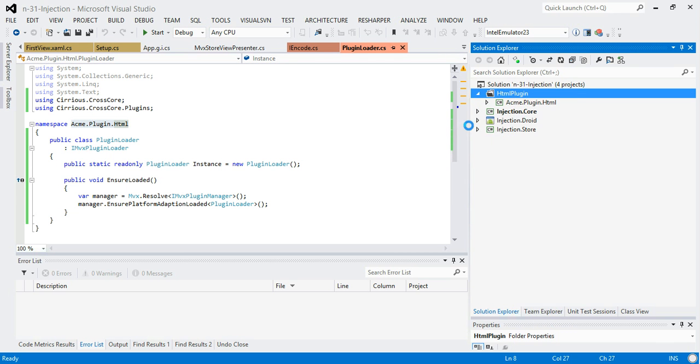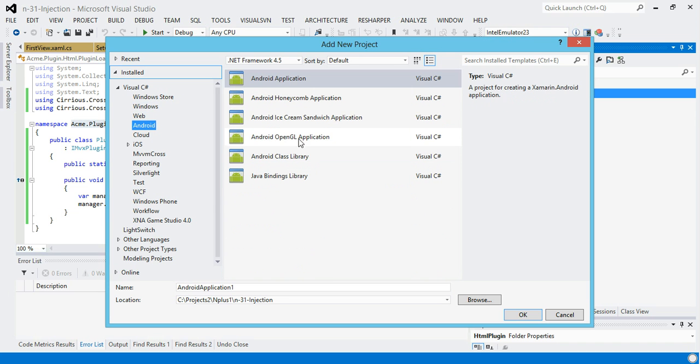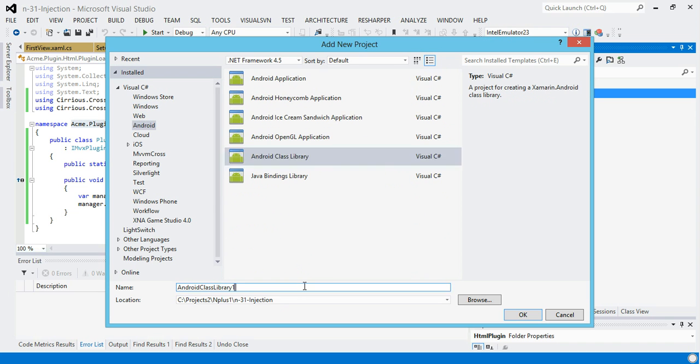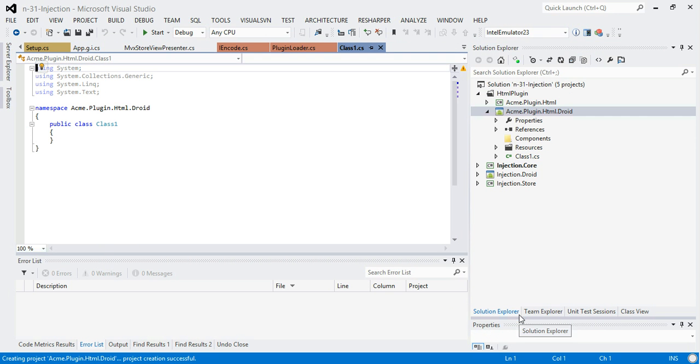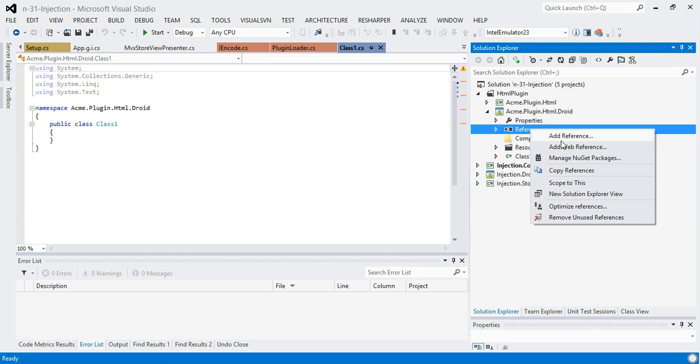So what you do is you do add new project, and then let's start with the Android one. So we'd start with the Android class library. And we would add Acme.Plugin.Html.Droid, because .Droid is the extension for an Android class library for plugins. So you can see it's got exactly the same name, it's just .Droid on the end. So you hit OK, and that creates a class library. And again, there's nothing particularly exciting there. It's just a standard class library.